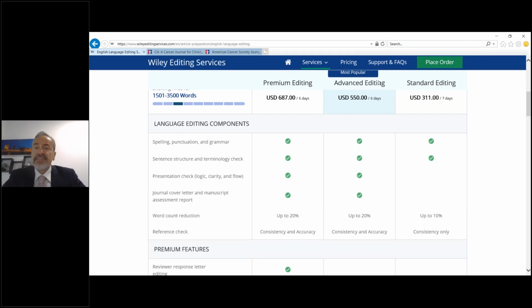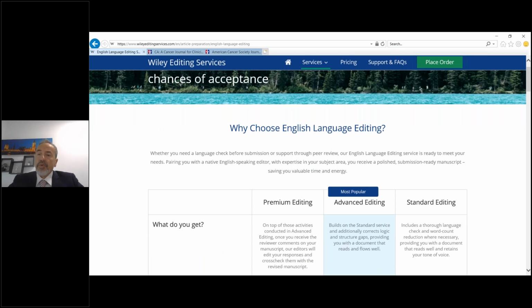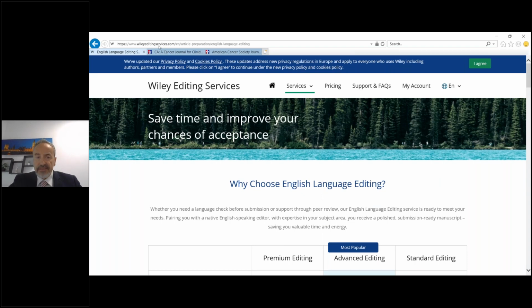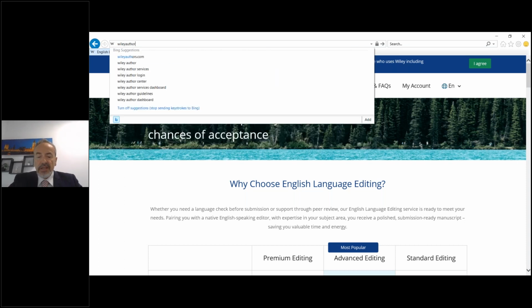There are some statistical data that show that authors who have used Wiley editing services have higher acceptance rates, publication acceptance rate, compared to people who have never benefited or are not using any assistance. So once again, if you are interested in exploring the services that are available on Wiley editing services, that's the link, wileyeditingservices.com. And if you just want to log in to Wiley author services, you can see this is for free.